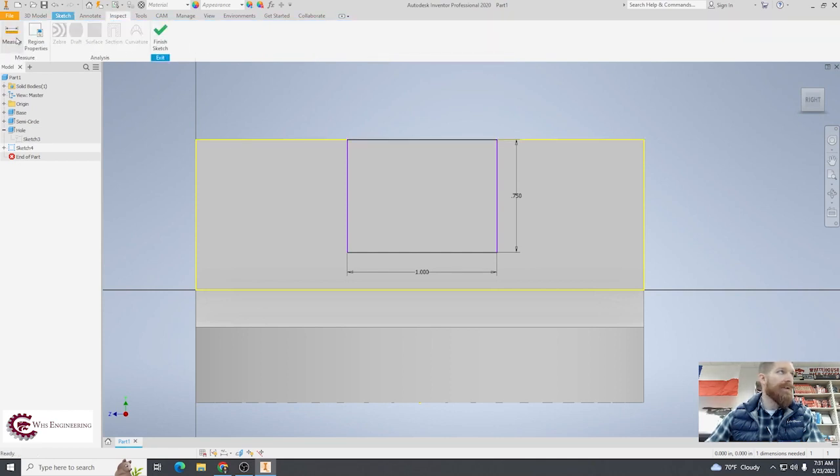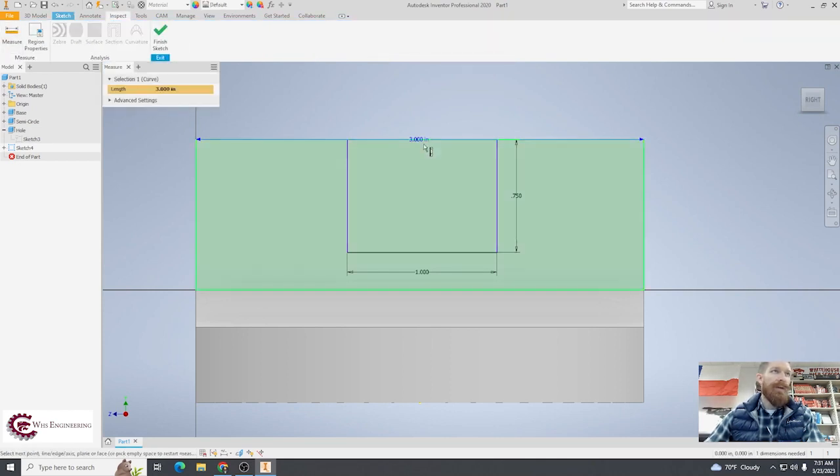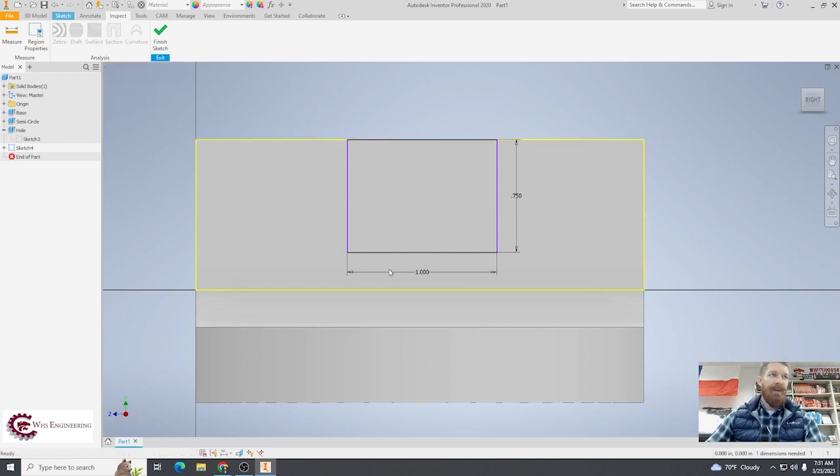If I measure, the width of this thing is 3 inches, right? From this side to this side is 3 inches. And the width of my rectangle that I'm sketching is 1 inch. So what you do is you find the difference and divide by 2. So 3 inches wide minus 1 inch wide gives us 2 inches remaining. And we're going to divide that by 2. So 2 inches divided by 2 is 1 inch.